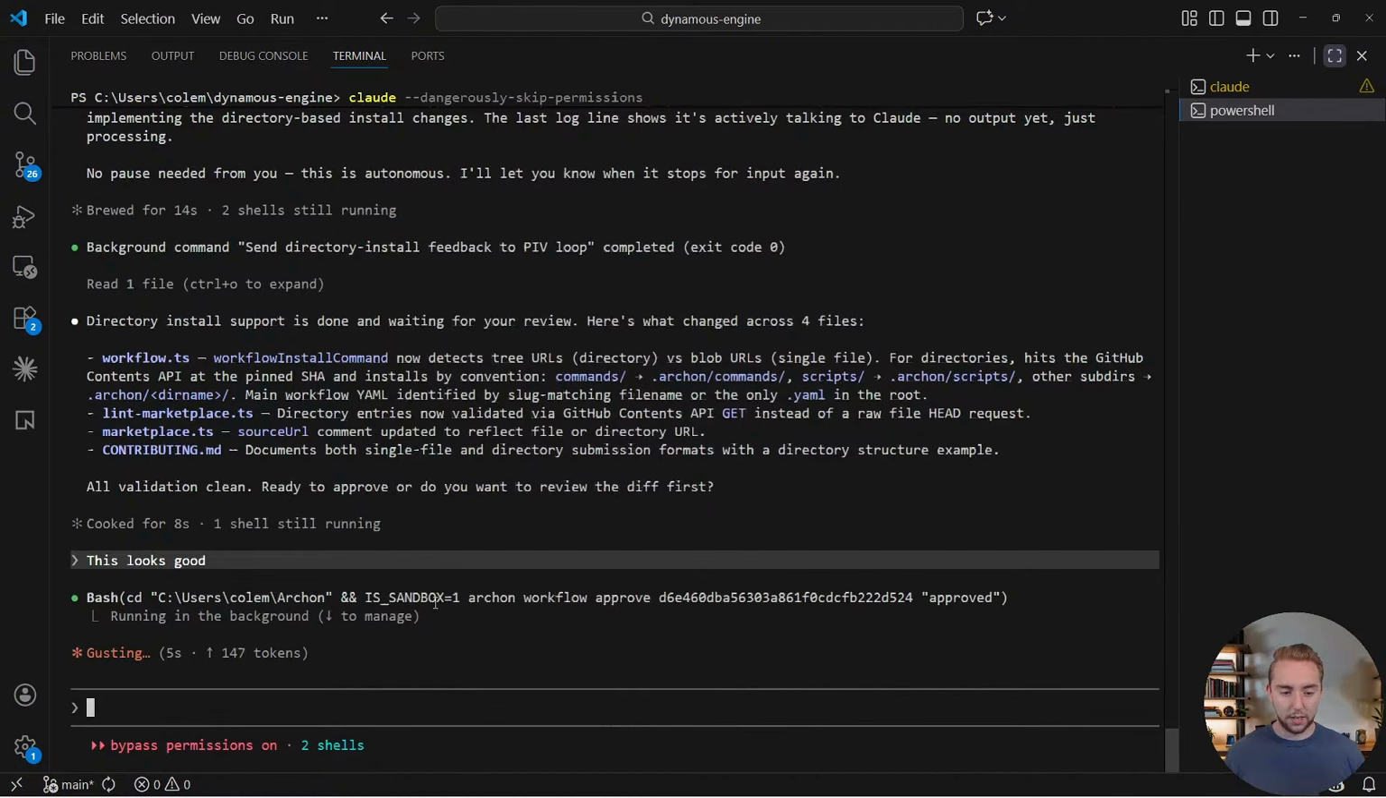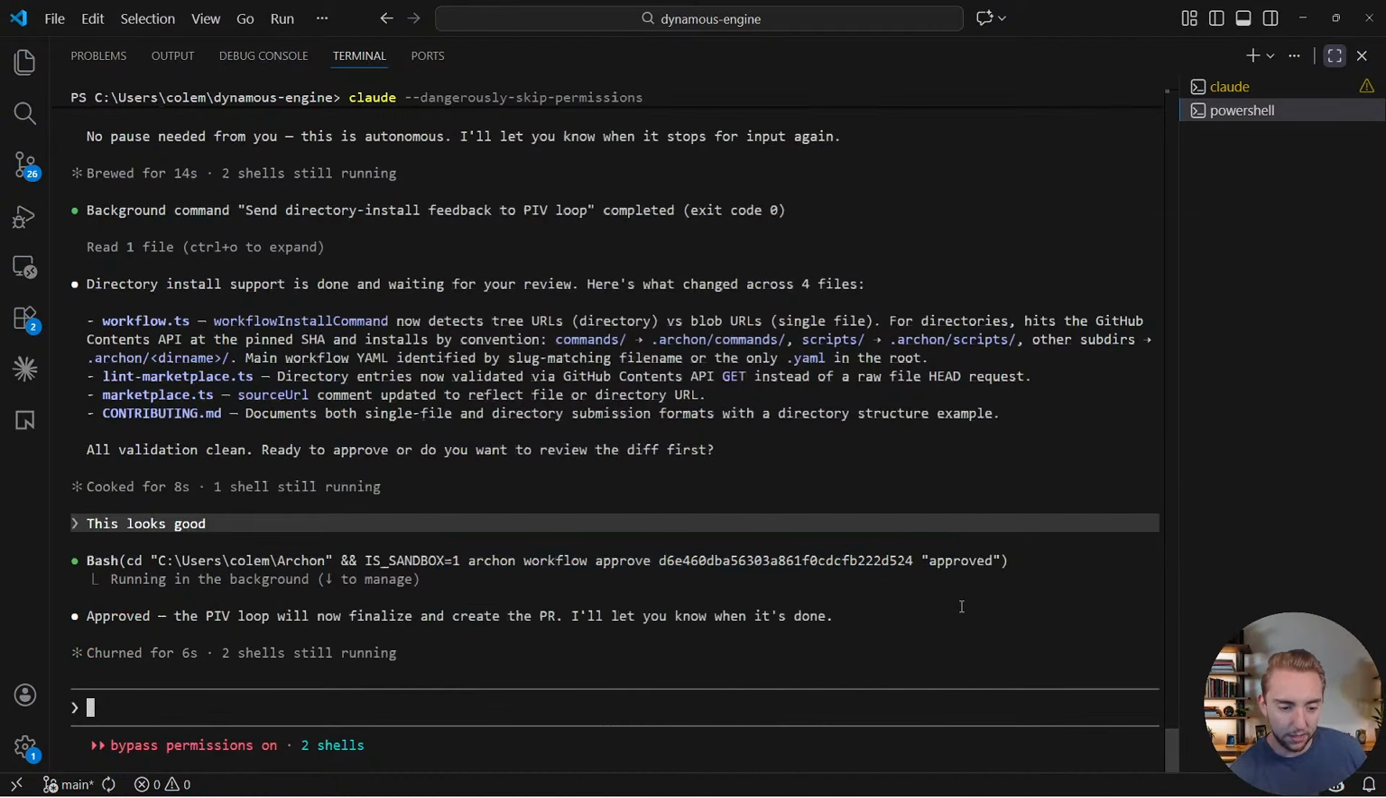So now we're just continuing the workflow again, really getting to the end of the PIV loop. So the PIV loop will now finalize and create the pull request. Very good.